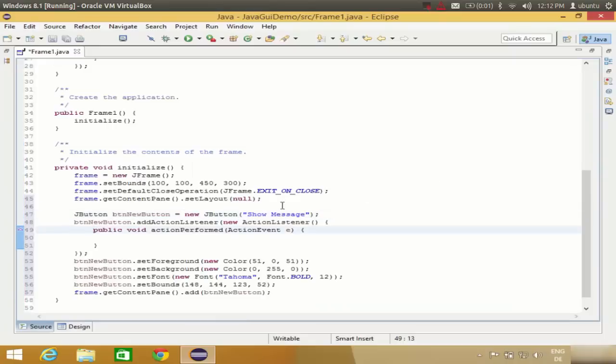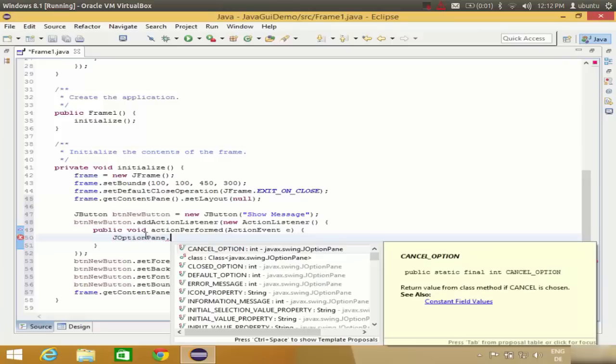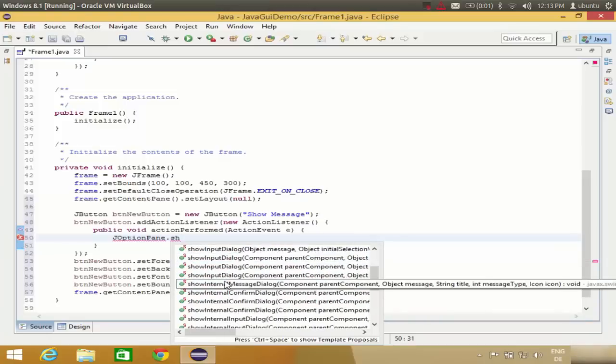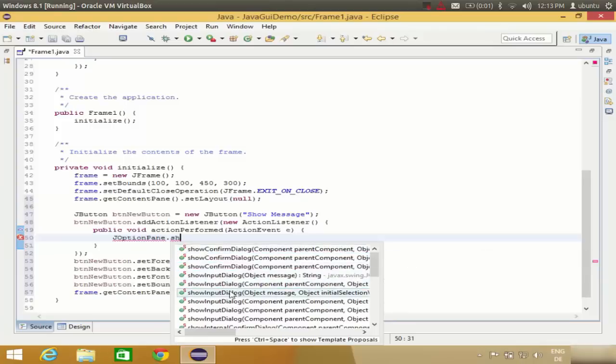Just double click it and you will reach the same code here. For example, I want to show some message, so I can write JOptionPane.show. So you can see some IntelliSense text come here. This Eclipse IDE supports IntelliSense, and by the use of this IntelliSense, you will be presented some of the possible options which you can use with your code.